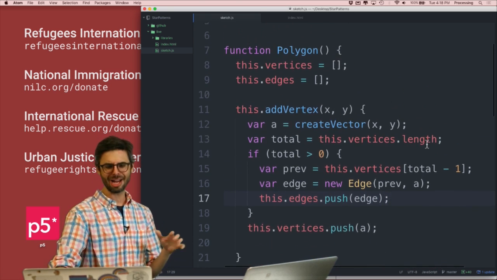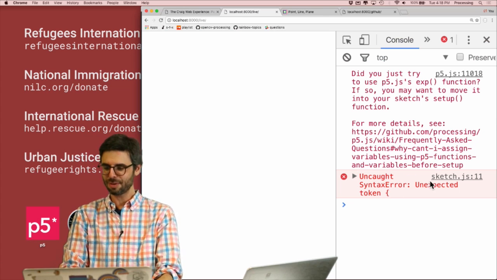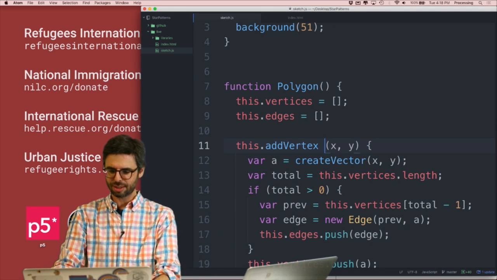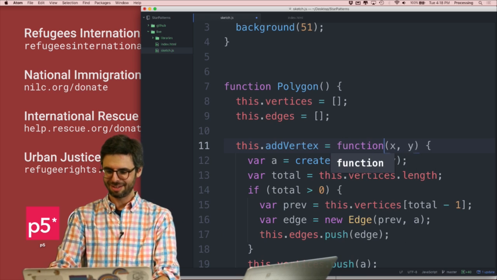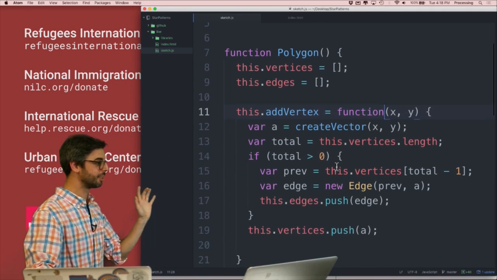So I'm writing a lot of code without even running. Let's just see if I have any errors. Refresh. Okay, so I have some errors. Sketch.js line 11. This equals function. And there we go.